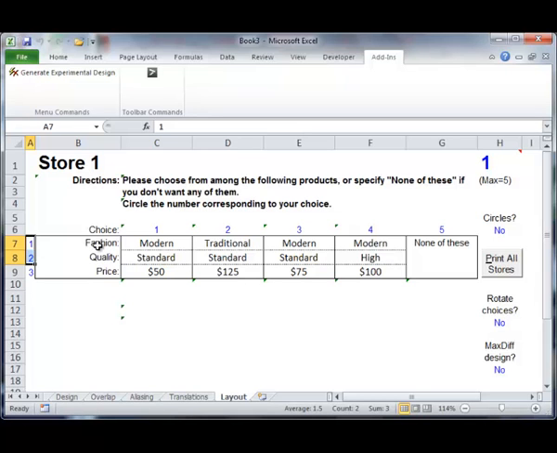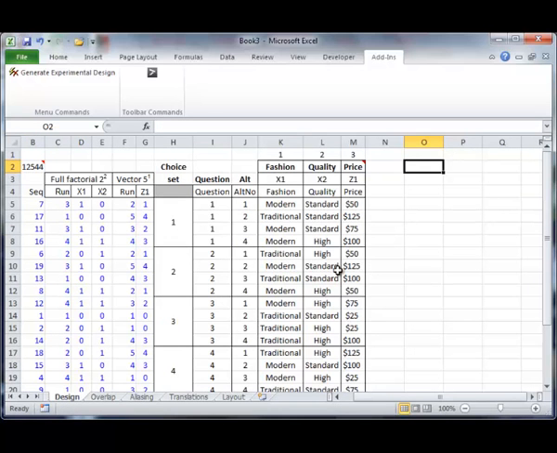Right now, as you can see, fashion is first, quality is second. If we change these two numbers from 1 to 2 to 2 and 1, you see that now quality is first and fashion is second. That's a feature we are going to use in just a moment. First, let's put our numbers back. Now let's go to the Design tab. Here's where our design resides.